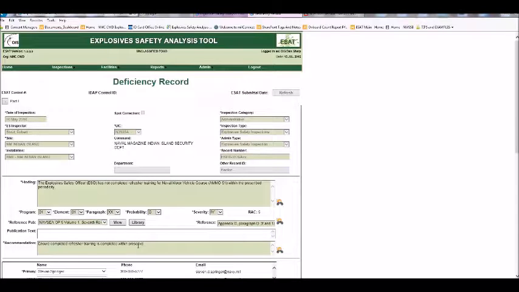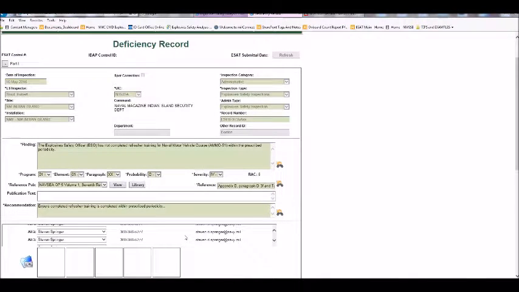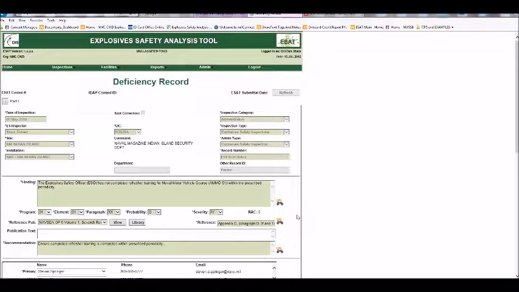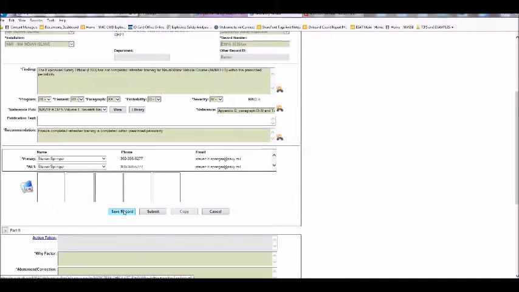Obviously there's spell check, which is nice to have. Boom. Scroll down, we select our UIC, our points of contact for that particular UIC. Let the system do what it needs to do. And then once we're finished, we submit the record, or we can save the record.